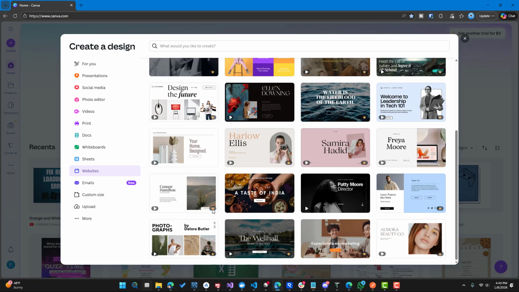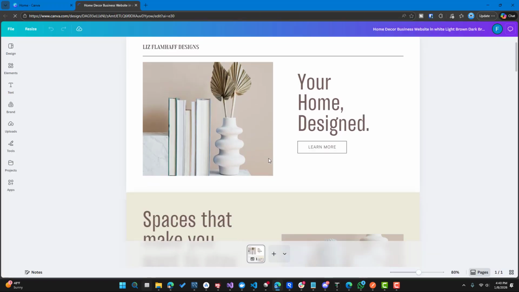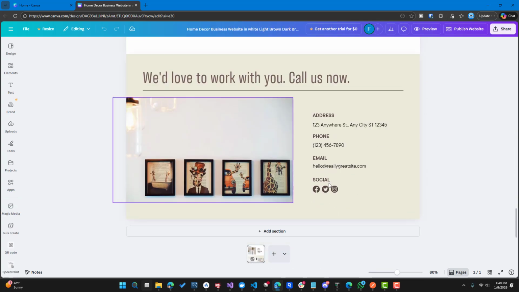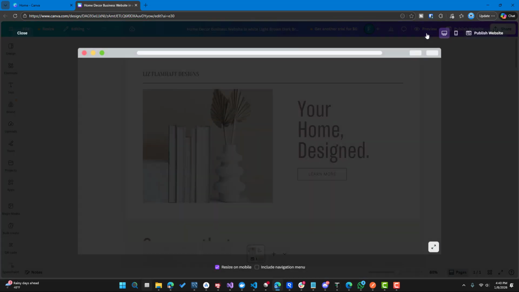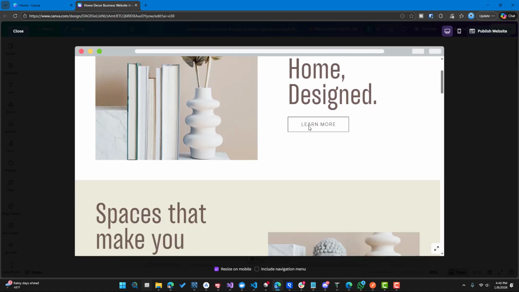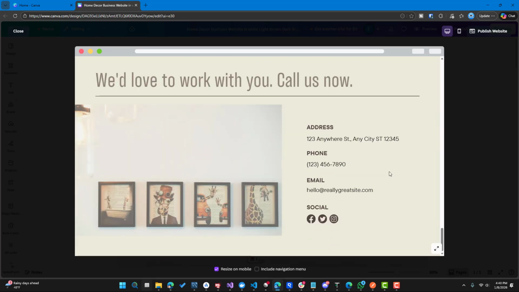So these are paid, the ones you see the crown on, so I can't select those. But the other ones, which I guess there's like 3-4 different options. So let's do this simple one, your home designed. Alright, so you can see over here, you just scroll down and that's the whole website. Let's do preview. And it comes up in like a simulated browser, so you can see over here that's how it will display.